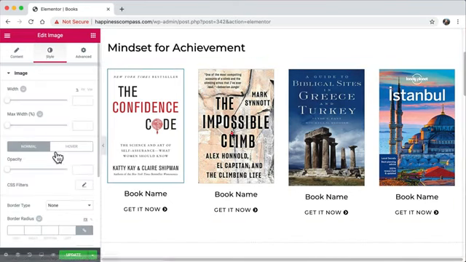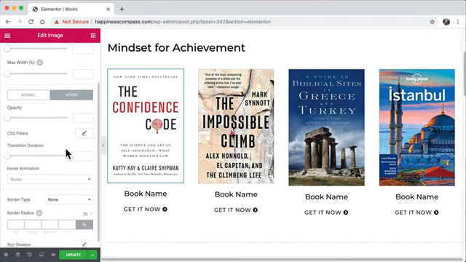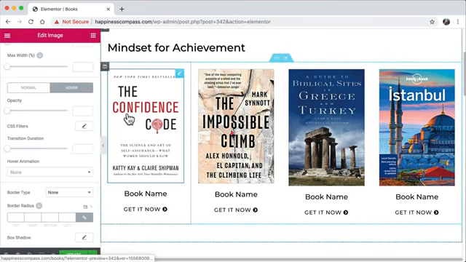If we click on Style and click on Hover, we can change how when we hover over the book, it'll do a little animation, or it'll turn a little lighter.